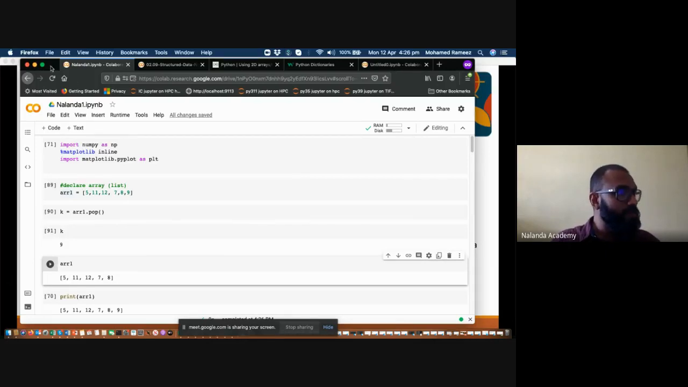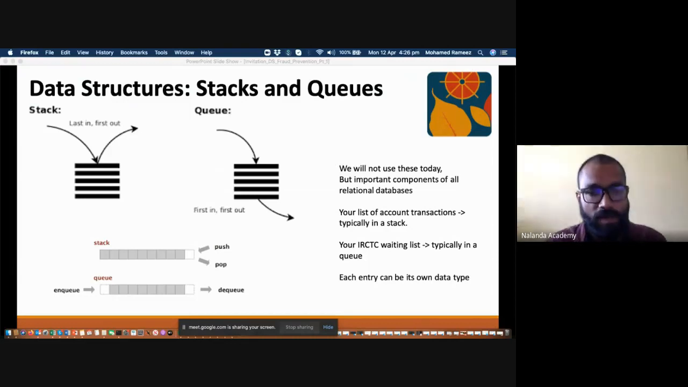So a list, which exists only in Python as a primary data type, you can think of it as having all the features of both an array and a stack. But these are not things you will find in C++. I don't know about R. I'm not very proficient with R.